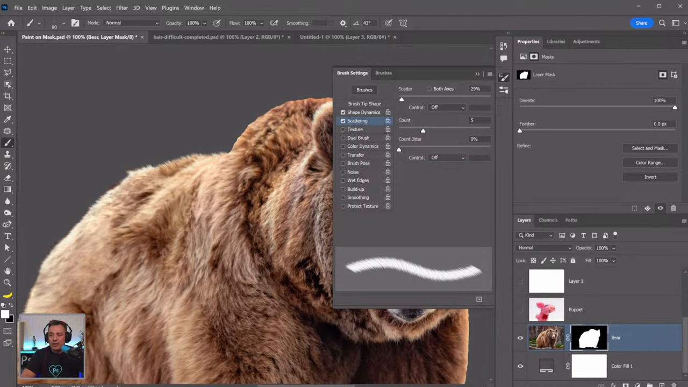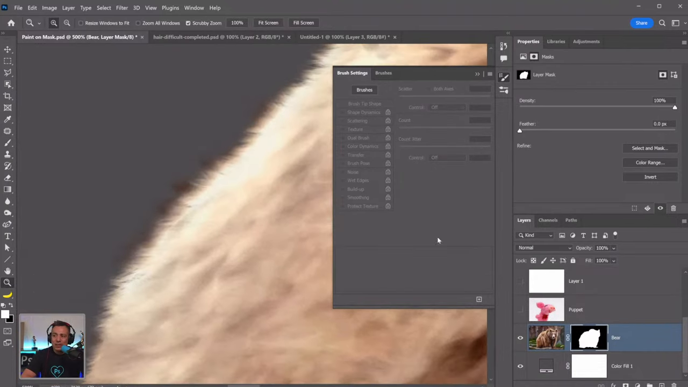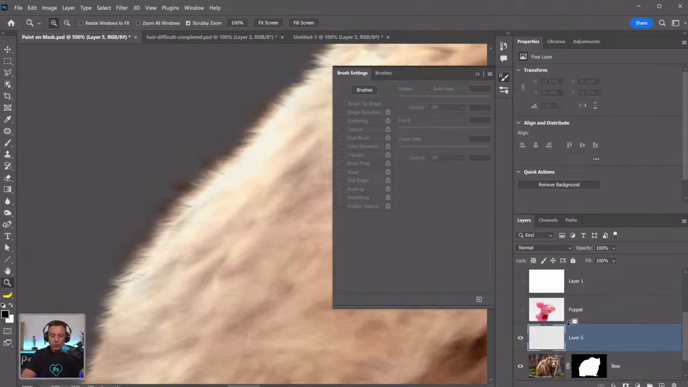And then another trick that I would recommend is, maybe I like how I painted the fur, but I'm getting a little bit of that darker background. What you can do is create a new layer, hold Control Alt G on Windows, Command Option G on the Mac.